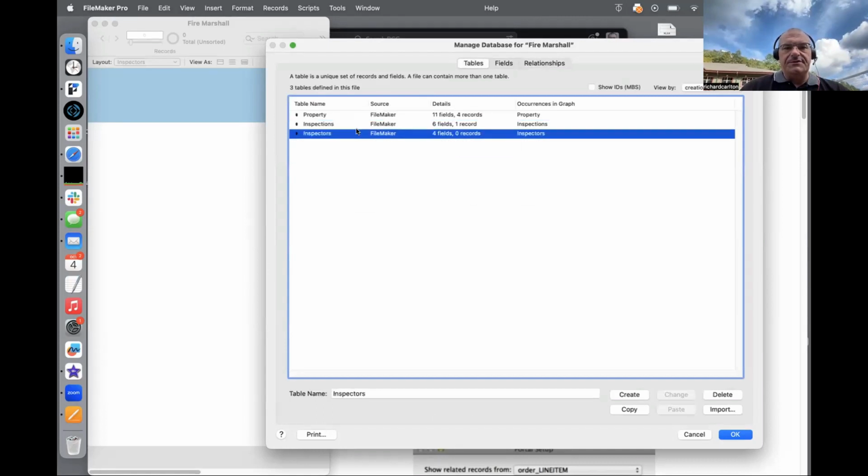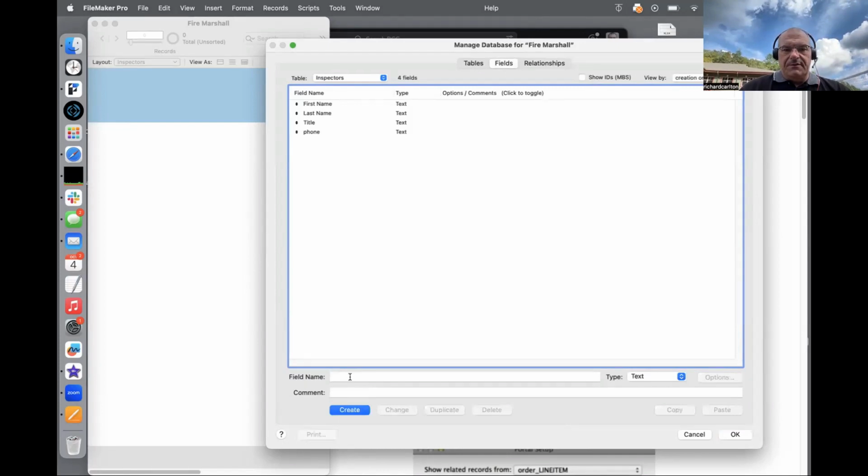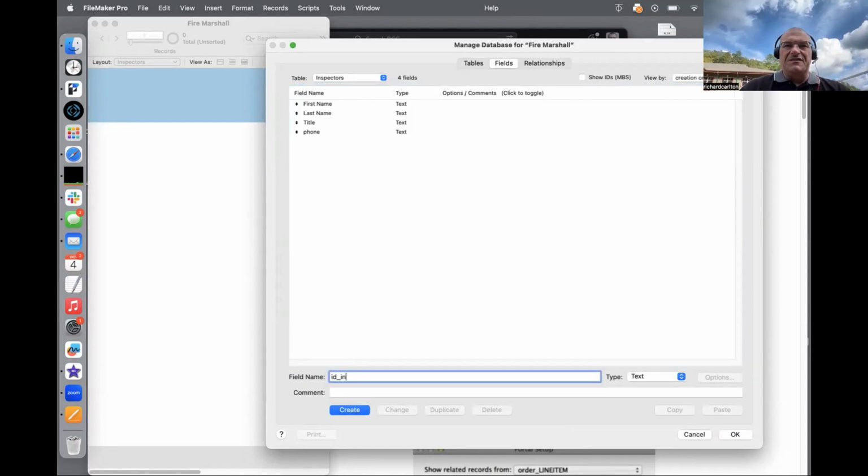So I'm going to go to inspectors, and I'm going to create a new field. Click. I'm going to say ID. That's like the inspector, but it starts the same as inspection. So I'm just going to say ID. Well, inspector dot primary, the text field, create.